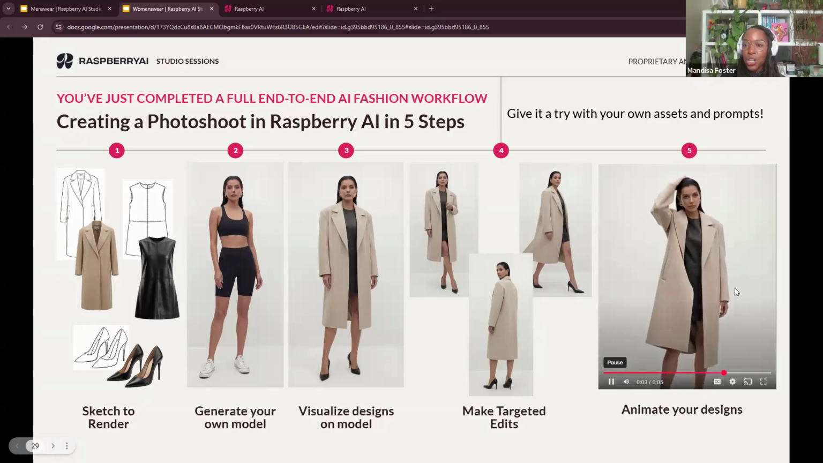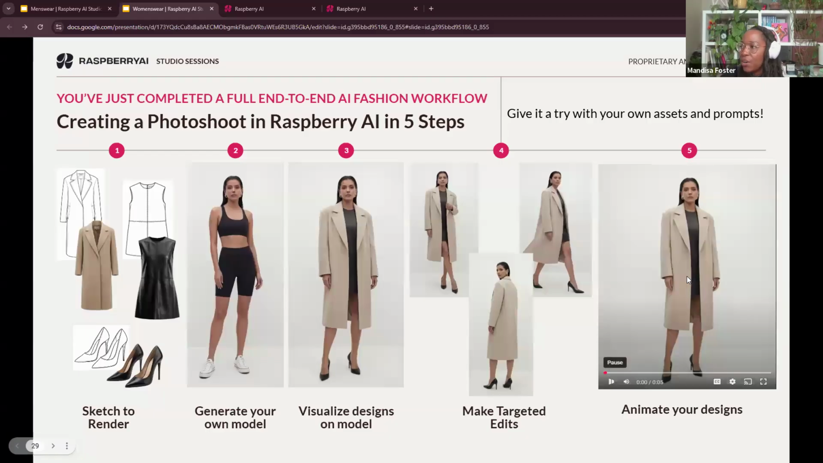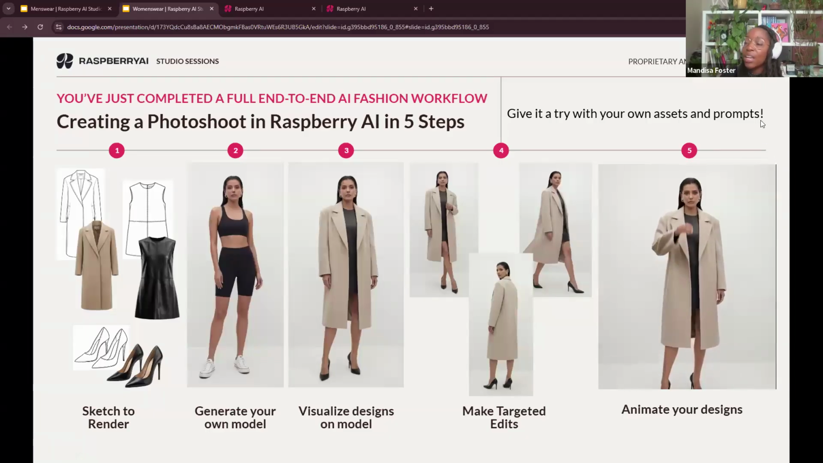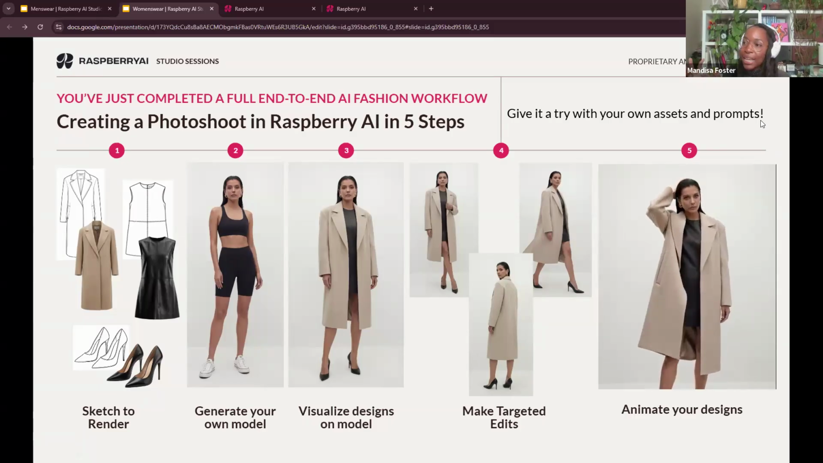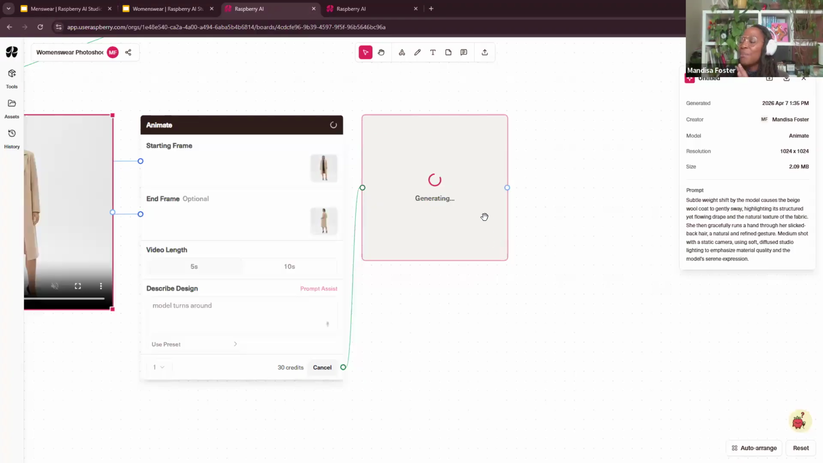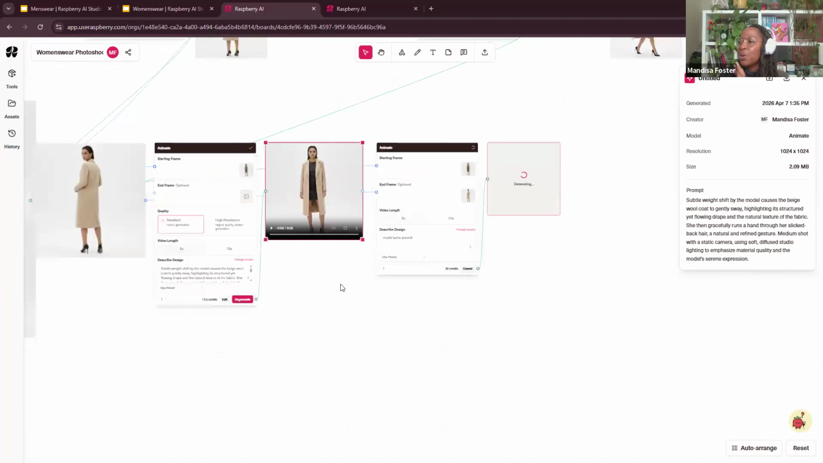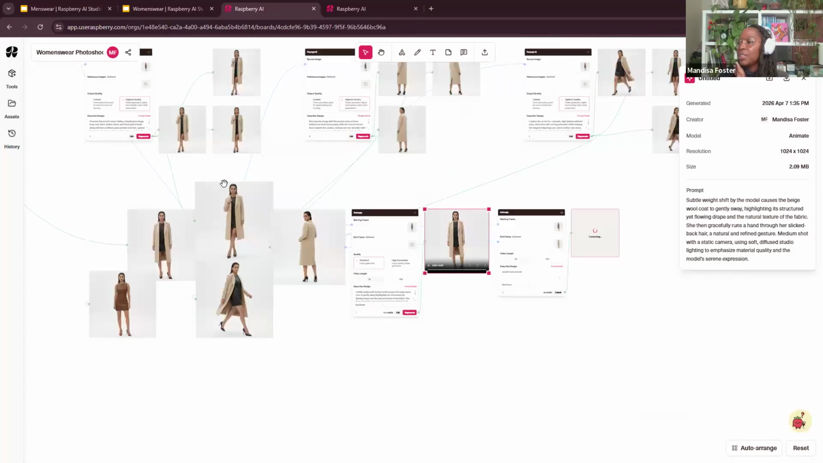So if your animation didn't generate yet, or you didn't get to that step today, that's okay. You can definitely try it out on your own. Or if you did follow along today with our assets, but you want to give it a try with your own, please do so. Give it a try with your own assets, your own prompts. You have the power of Prompt Assist now, so you know how it works. It hasn't generated yet, but let's take a look at our full workflow while that's generating.